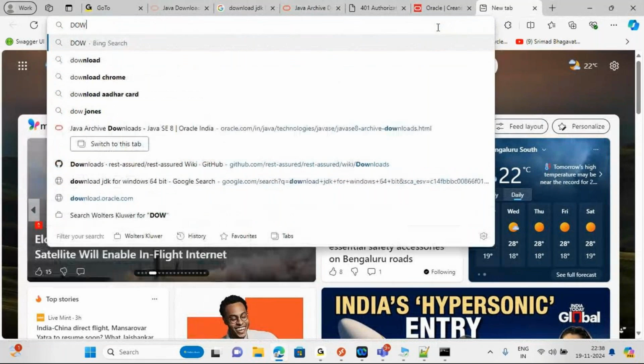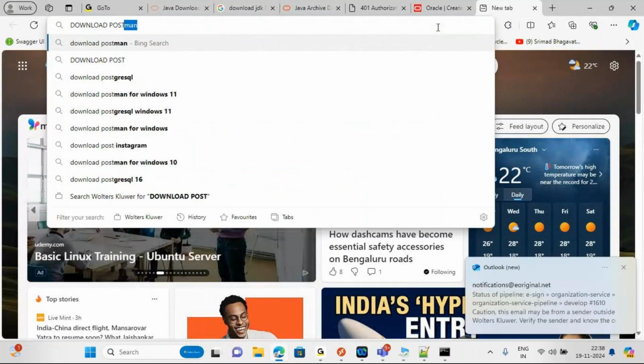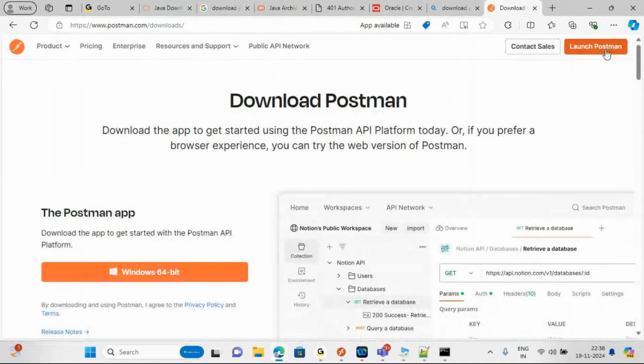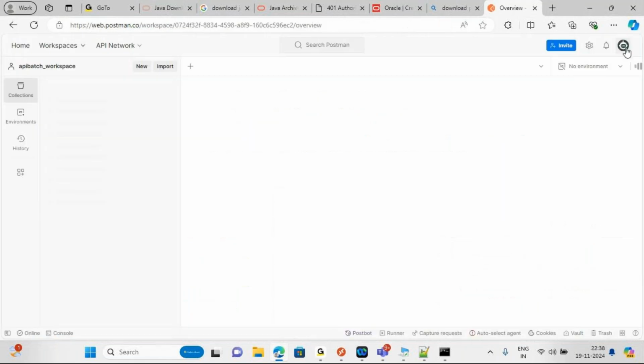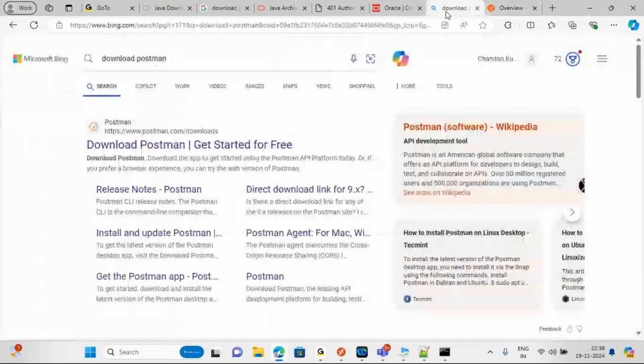Download Postman here, and if you go to this website, you can create your credentials. Here I am getting this because I have already logged in. You can see my login user. But you people have to create an account and then go to web.postman or postman.com, whichever website is there, and create your credentials. After that you are able to launch Postman.